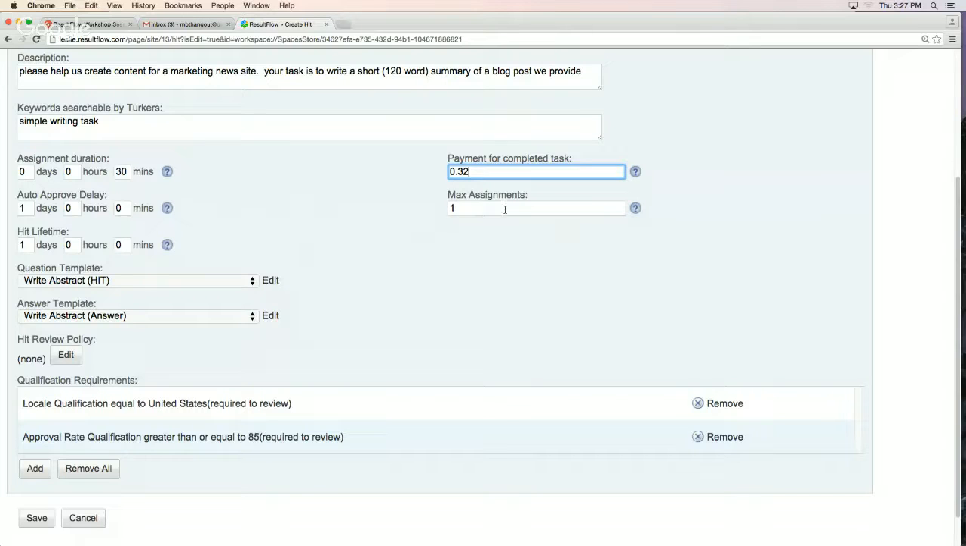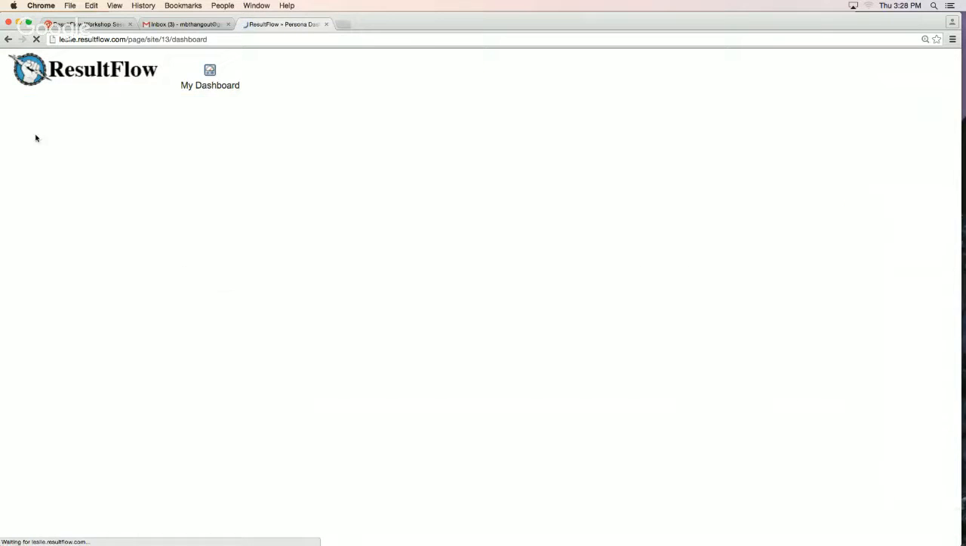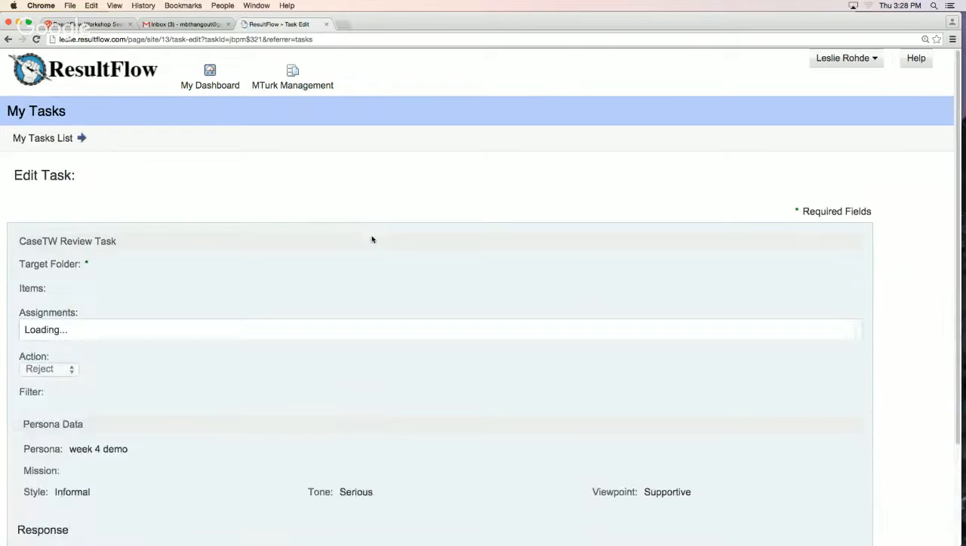Now, let's talk about max assignments for just a moment. On a TW workflow, you could have more than one. And what's going to happen when you do that? Let's go look at it now before I cover the rest of these. So if we go look at one of these tasks that came back, only 3 of them came back, actually. That's interesting. So 2 are still out there.